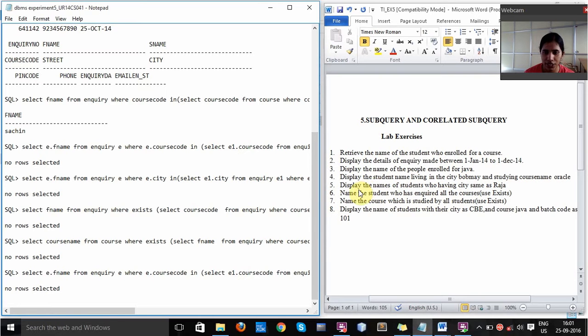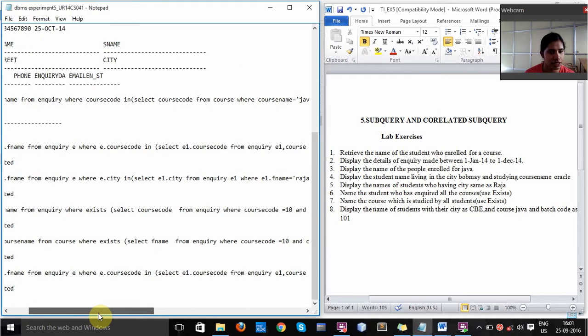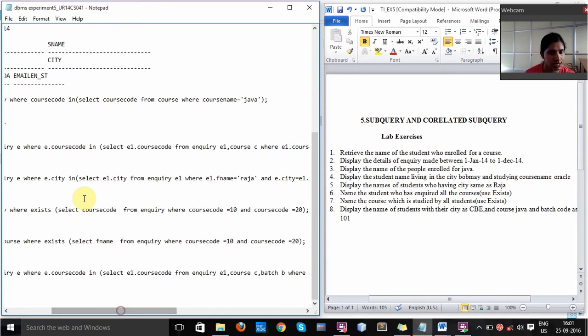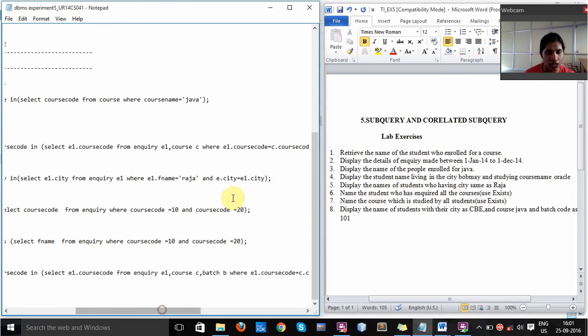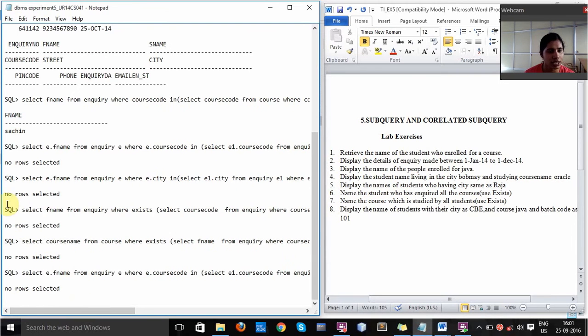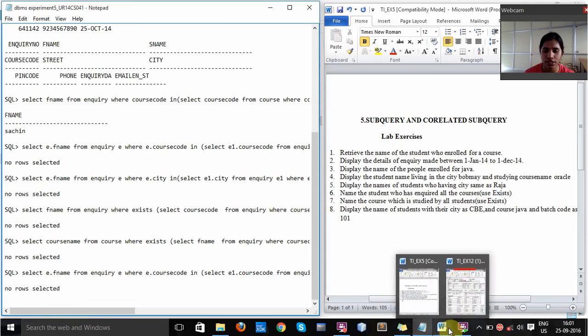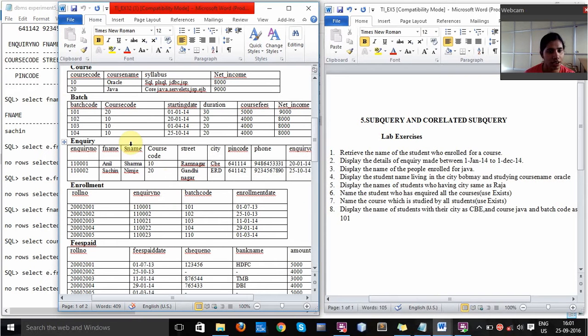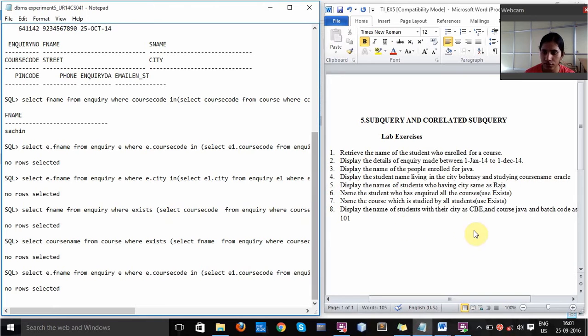After that, for the next one, we are supposed to display the names of students having the city same as Raja. Over here, I have given the query as where the city in, select e1.city from inquiry e1 where the name is Raja and the city is supposed to be the same as Raja's city. I get my output as no row selected yet again because, as you can see, we have no such person as Raja or his city name.